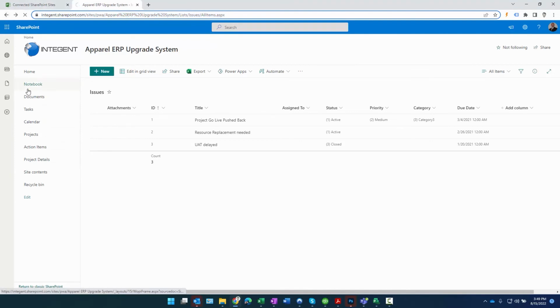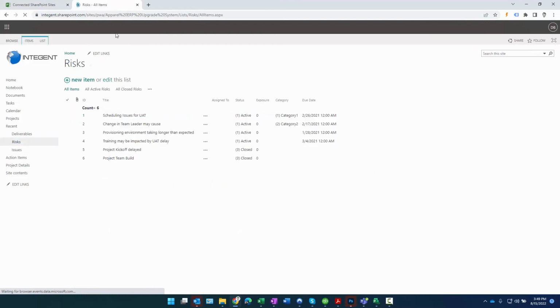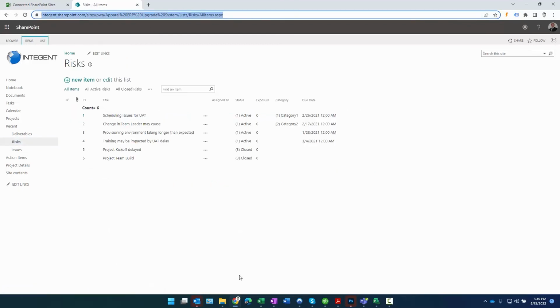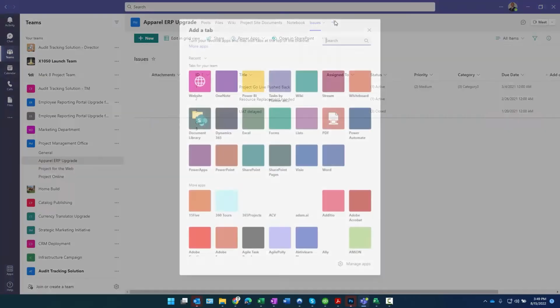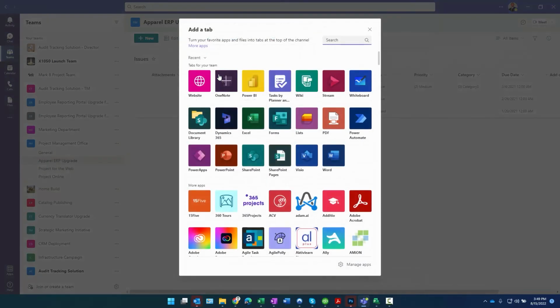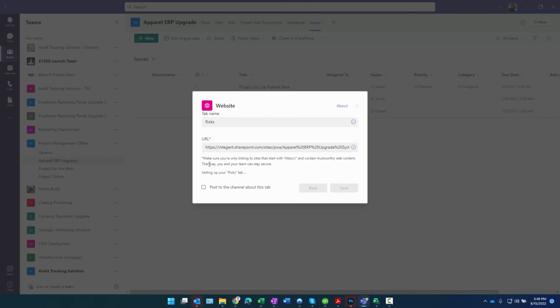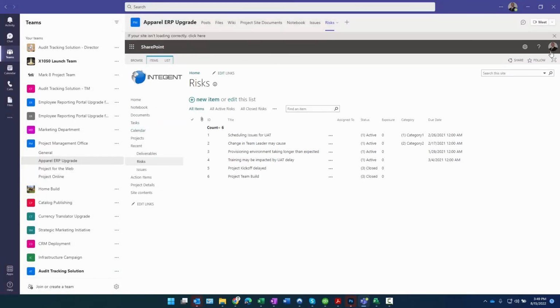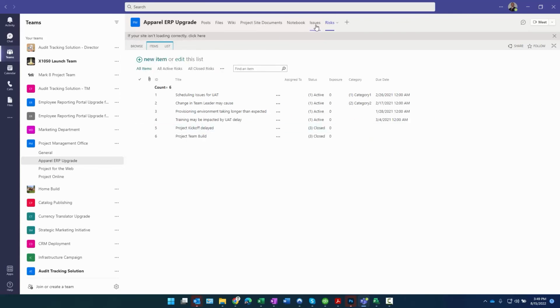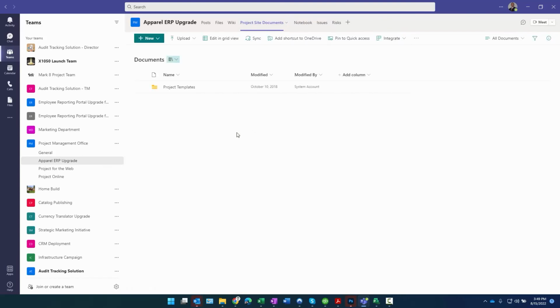And we might be an organization that, I don't know, maybe we track risks as well. And let's bring that in. Take care of that. Okay. Paste in the URL. Click save. All right, and there are my risks and my issues within the system. Okay, so pretty simple to get these types of things in. There's a notebook, there's the project site documents, it's all in there.